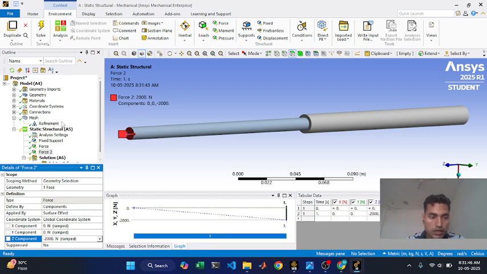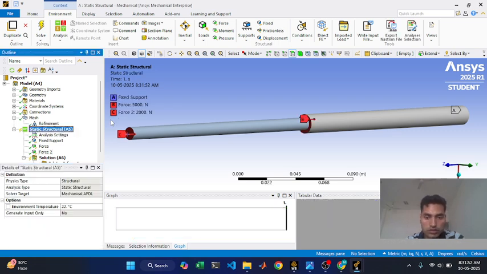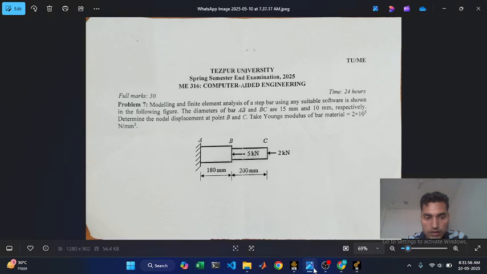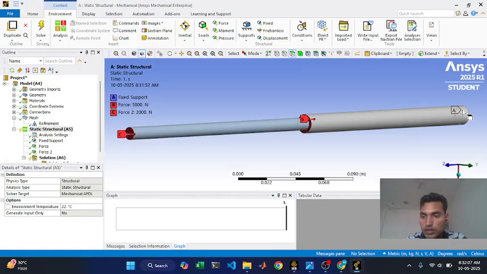Force is acting. Now I have to check whether all the three conditions are applied. Three boundary conditions applied. Yes. At C, you see, 2 kN of force. At B, 5 kN of force. And A is fixed. Okay, fixed support. B is 5000 Newton. C is 2000 Newton.